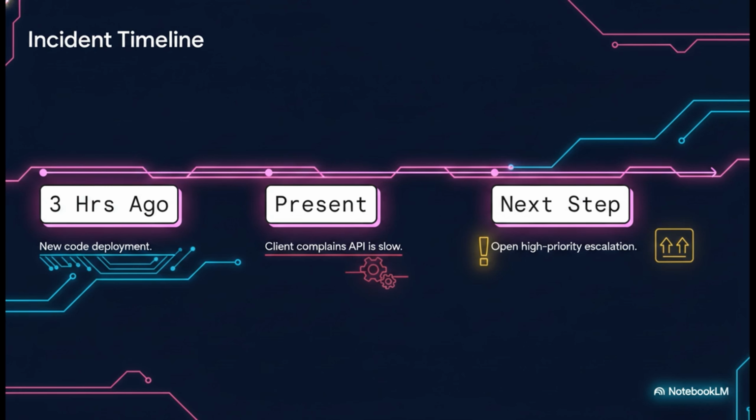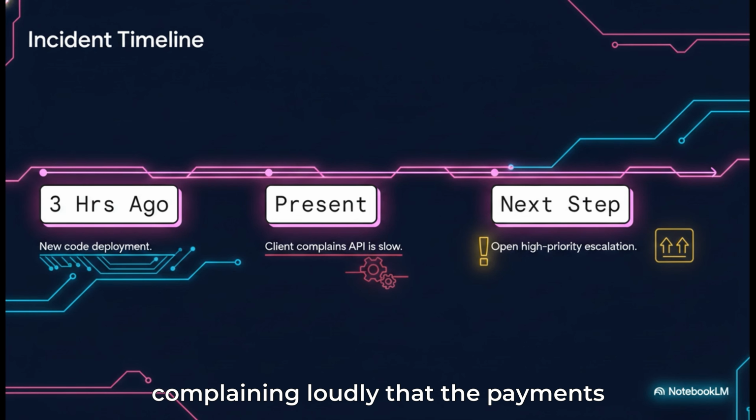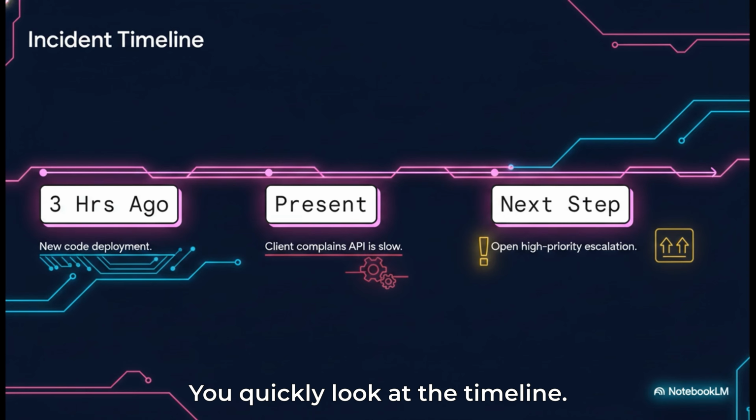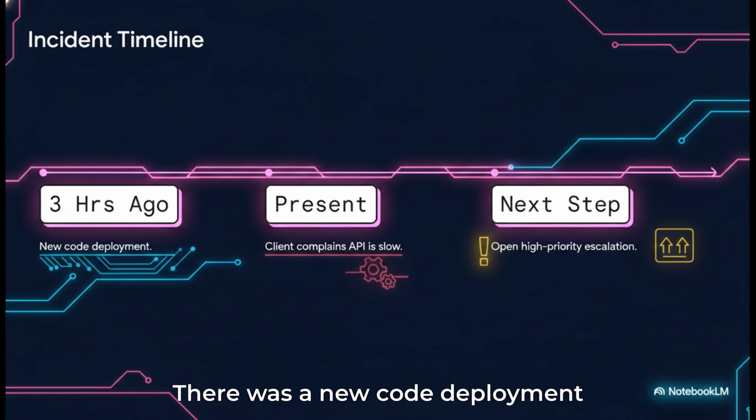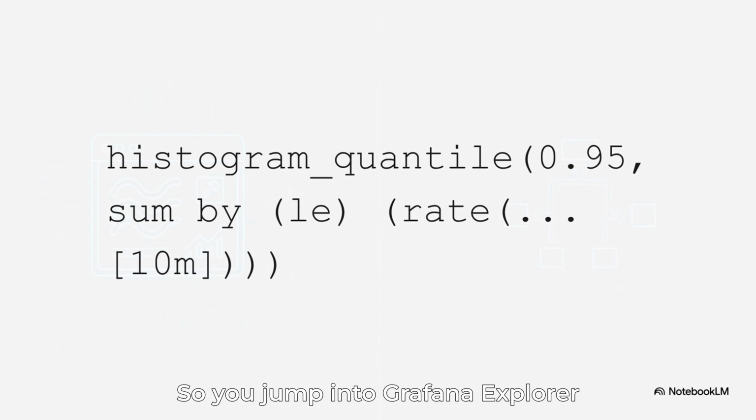It's a busy Tuesday. A major client is on the phone complaining, loudly, that the payments API is super sluggish. You quickly look at the timeline. There was a new code deployment exactly 3 hours ago. You need hard data to prove whether this is a real backend issue before you go and open a higher priority escalation. So you jump into Grafana Explore and build this fully stacked query.